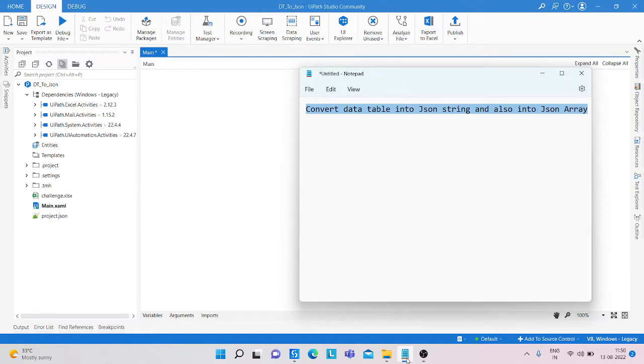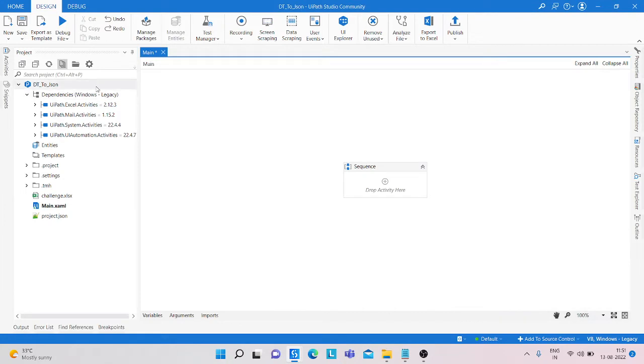So today we will learn how to convert a data table into a JSON string and also into a JSON array, and show the output of the JSON string and JSON array. So let's start. How can we do that?